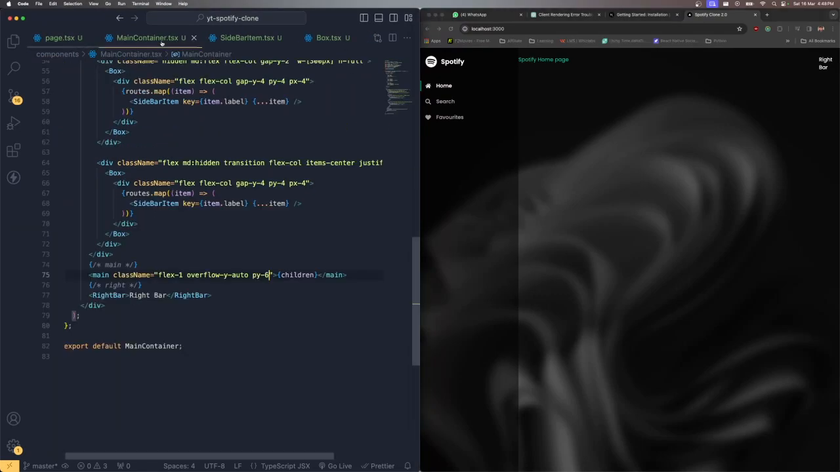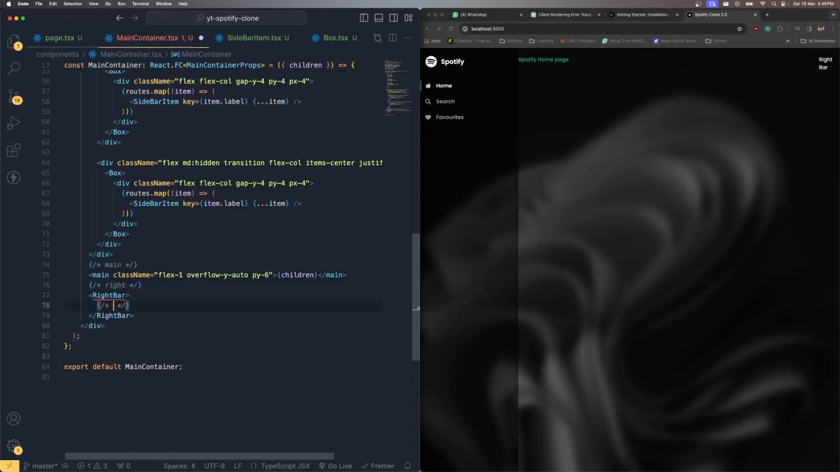Let's get inside the main, and this is the place where we need to bring our user profile section, and admin actions, and this is for premium users, right? These are the things that we need to bring inside our right bar.